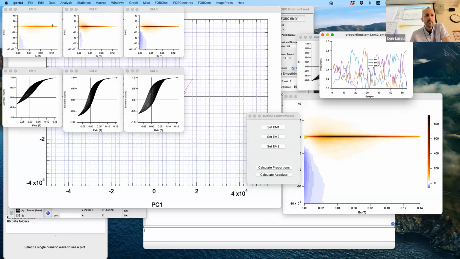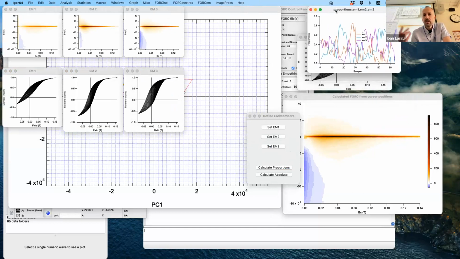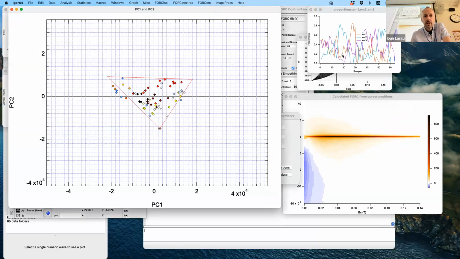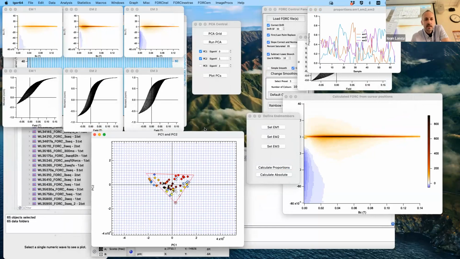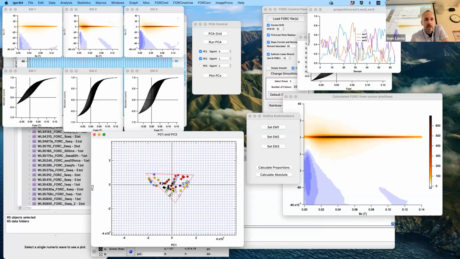You will see the actual n-member fork diagrams, and this time series of the actual proportions. So up here are the fork diagrams of n-member 1, n-member 2, n-member 3. Let's make it a bit smaller. What changes in these n-member fork diagrams is just the colors. You don't actually change the fork diagram. This remains the one that you will use to explore the space.